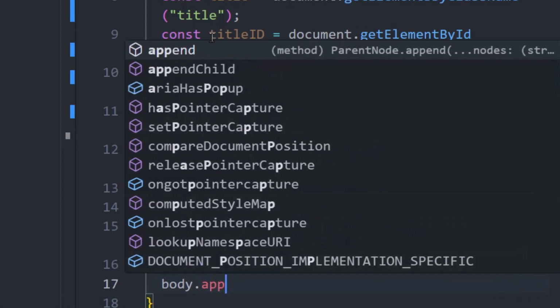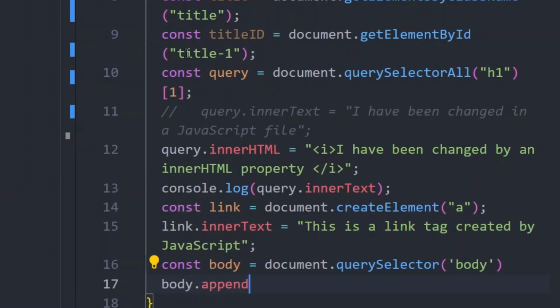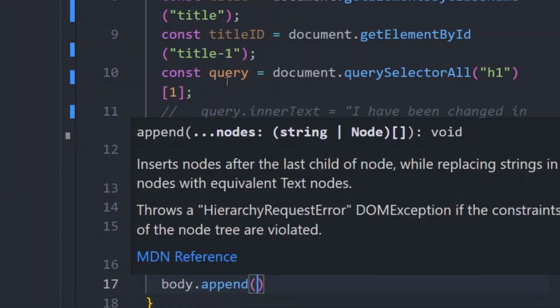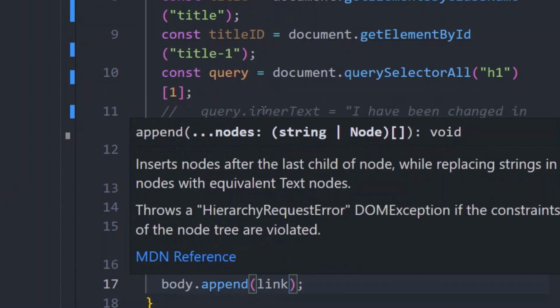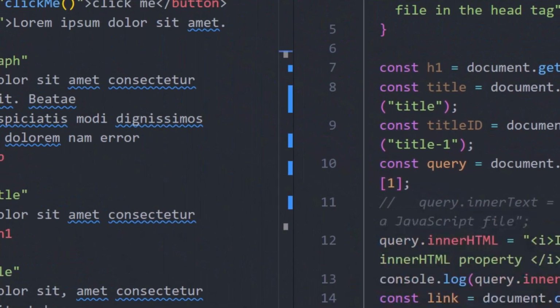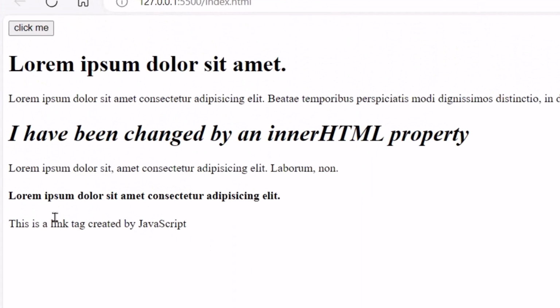As you can see, we have the append and append child. So we can select the append, and then inside a bracket we will bring in the new element that has been created that we wish to add to the already existing element in the body element. So the name is link, like this. I just save, and when I check from here, we can see that we have a link tag created by JavaScript.